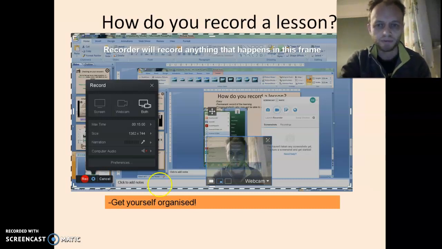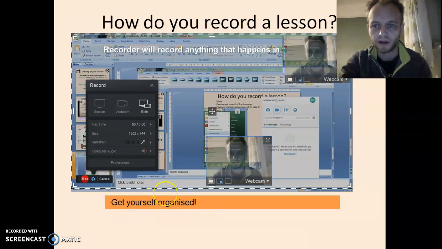You can also move yourself around. I'd like myself in the corner, but obviously it depends on your PowerPoints and what you like to do. So you can get yourself organized and put yourself wherever you want to go.